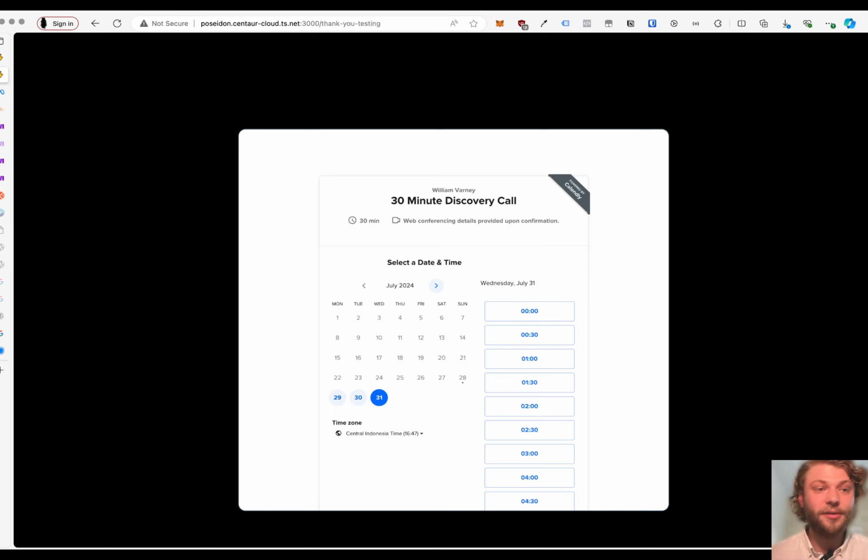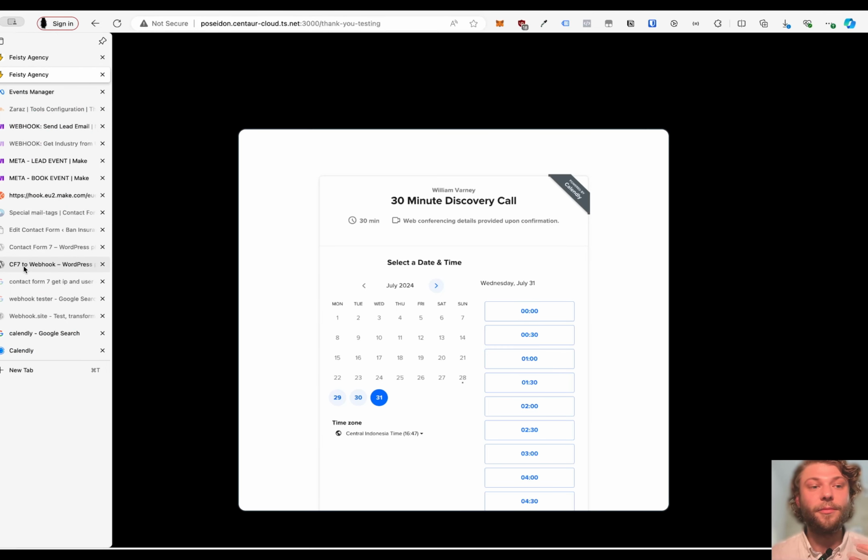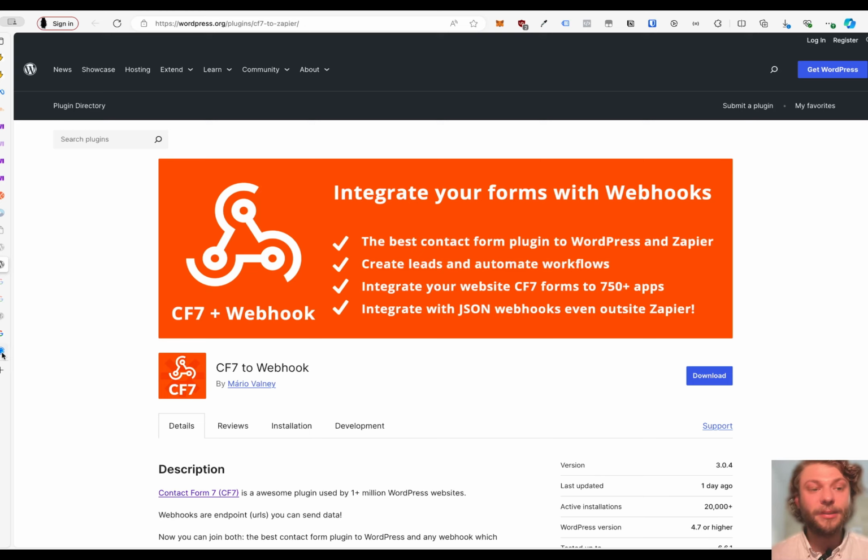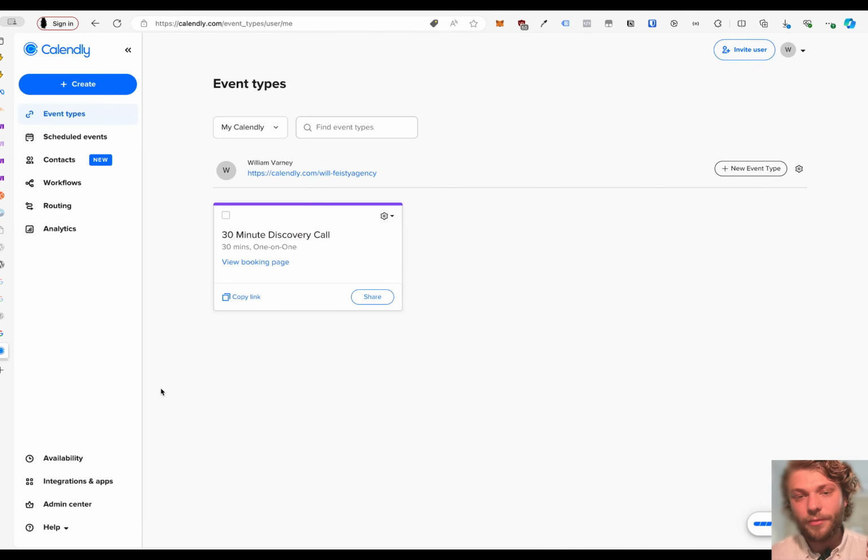We can't use these WordPress forms. We can't use these WordPress plugins to implement this. Instead, we are reliant on Calendly, or if you are using another piece of software, something like Chili Piper, then you obviously need to do the equivalent on that piece of software. But today we're going to use Calendly.